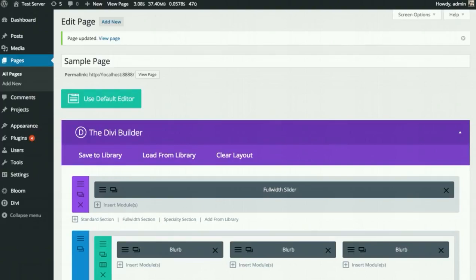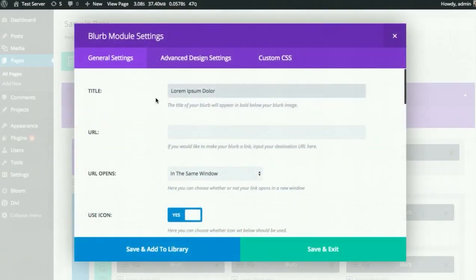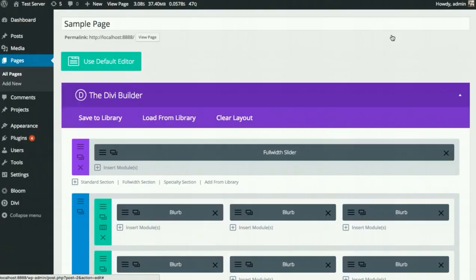But just at the basic idea, selective sync allows you to save only settings from certain tabs into the library. So you might save a global module that only syncs the advanced design settings and custom CSS, but leaves the general settings unique to that instance of the global module. For example, I could create a slider on the top of my page and use the advanced design settings and custom CSS to create a unique style, and then save that as a global module, but selectively unsync the general settings tab.